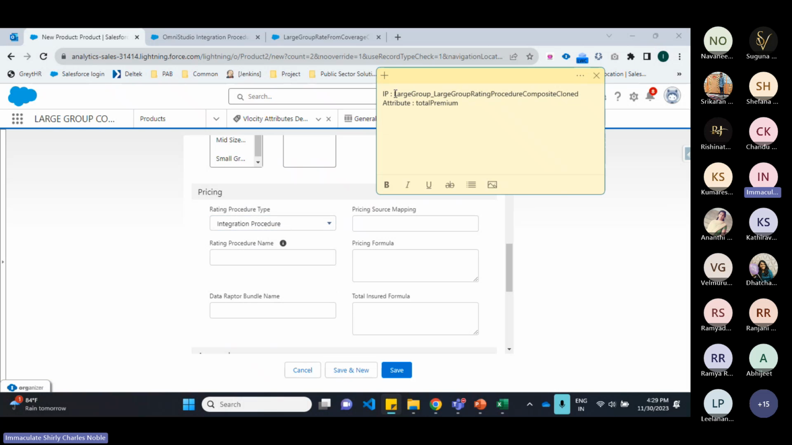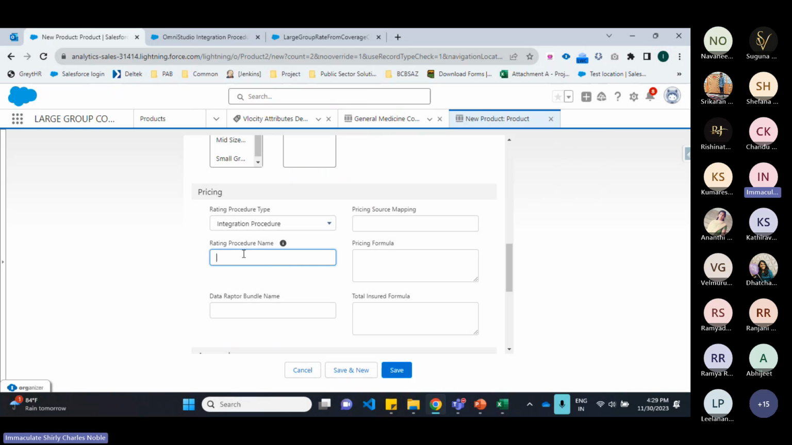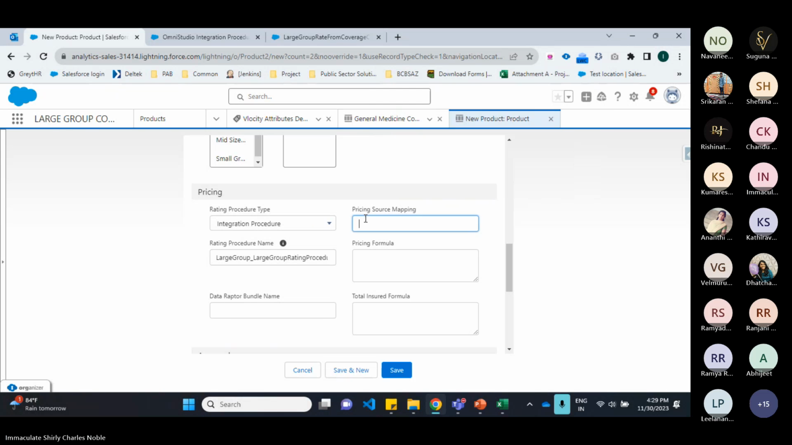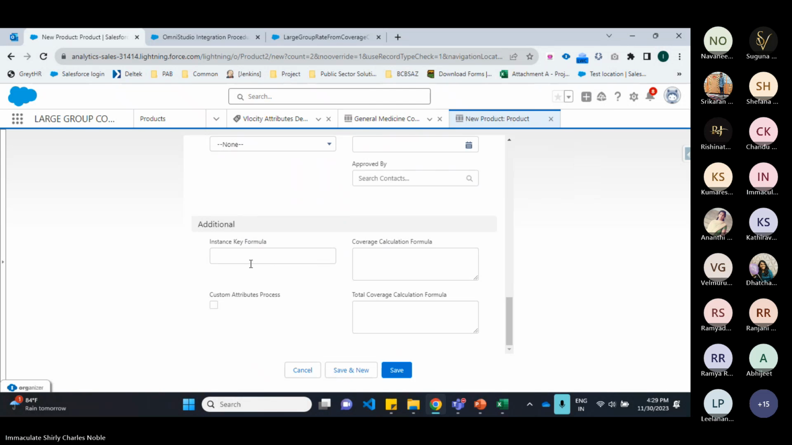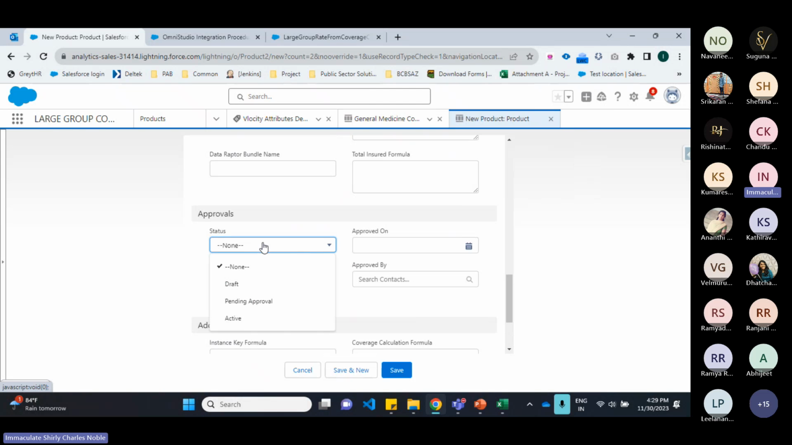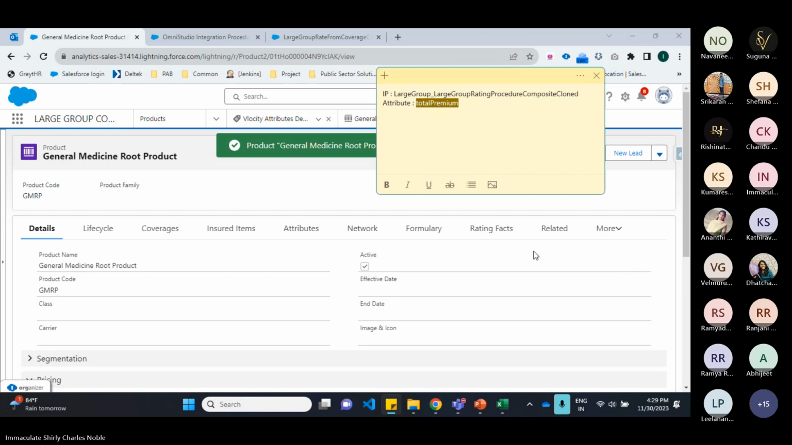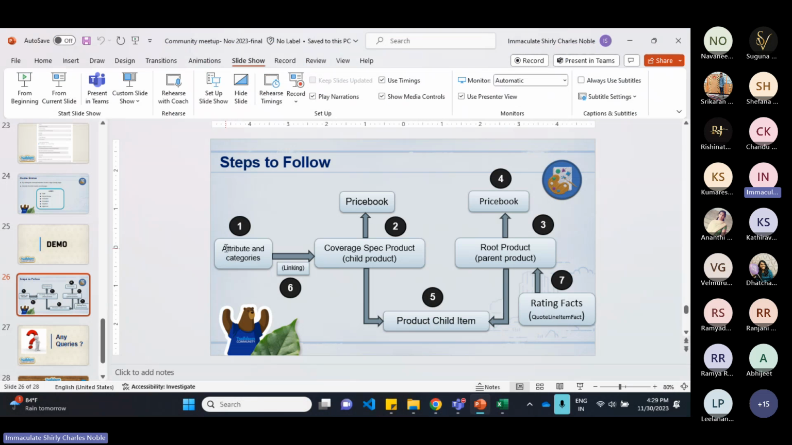I've already created this IP. Let me explain that later. So I'm going to make use of that one. And for mapping, and again, I'm going to keep the status as active. So we have completed step 1, step 2, and step 3.